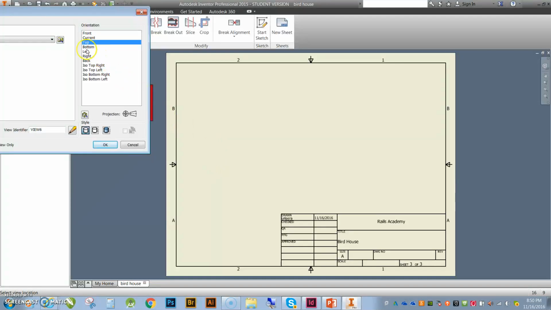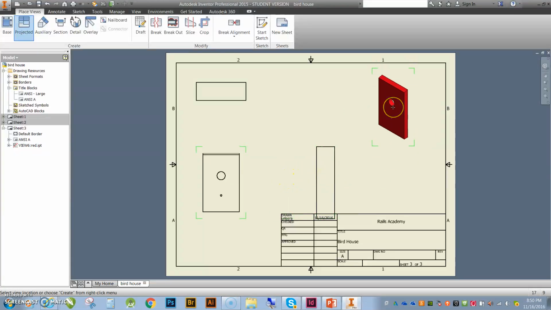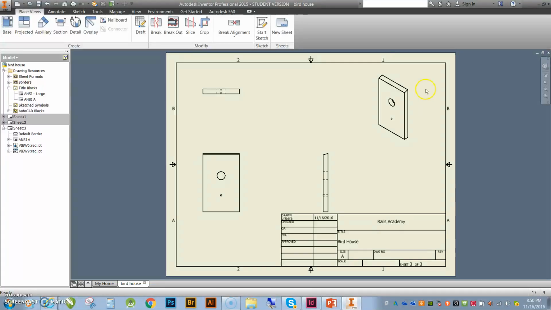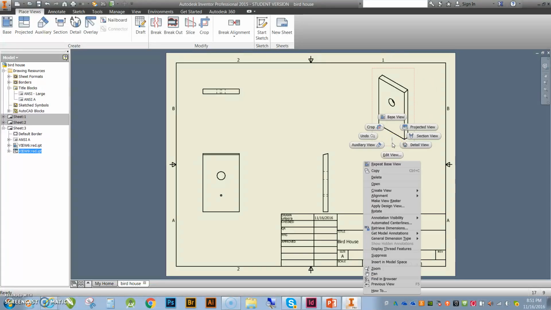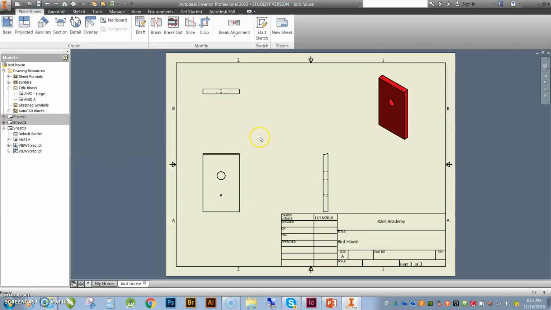So top, nope, that's not what I want. How about left? There we go. That looks a lot better, right? So that's a good front view. And that's the one I'm going to go with. Alright, so I'm going to place my front, my top, and I'm going to do my side, and then ISO. And then don't forget, once you left click, then you have to right click and hit create. Okay, and I want this one colored again, so right click, edit, shaded, done.